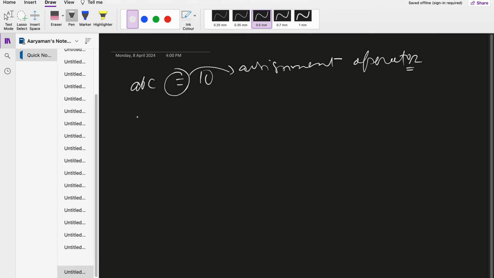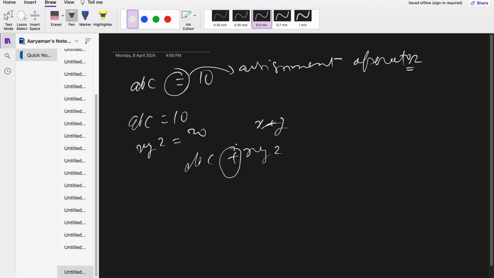Then arithmetic: if I have ABC equal to 10 and XYZ equal to 20, then I'm writing X plus Y, ABC plus XYZ. This is the arithmetic operator, right? So all the operations plus, minus, multiplication and division are arithmetic. Now one was the logical I'm talking about.